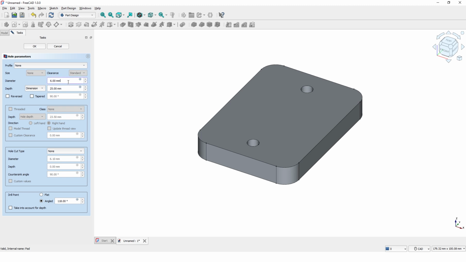Type 8 for the diameter. Change this to Through All. Pick Countersink type from this drop-down menu and enter 14 mm for the diameter and click OK.